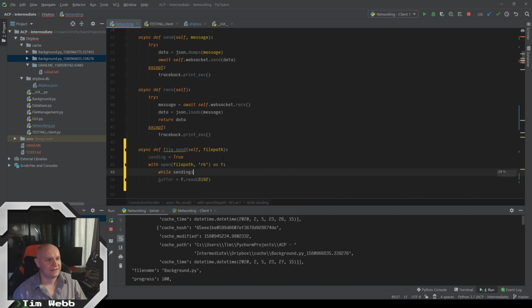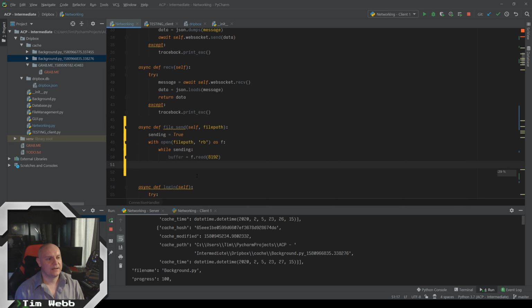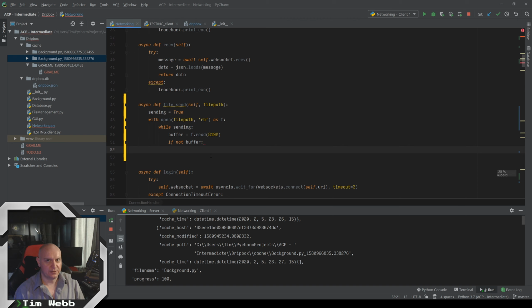All right. And now, if we get to the end of the file, the buffer is going to be empty. So if not buffer, we need to indicate to the recipient that we're at the end of the file. And the best way to do that is to tell them that we are at the end of the file, EOF.